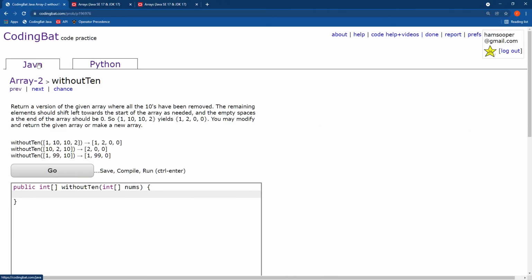Okay, so return a version of the given array where all the tens have been removed. The remaining elements shift left towards the start of the array as needed, and the empty spaces at the end of the array should be 0. Okay, go ahead and pause and try this one.